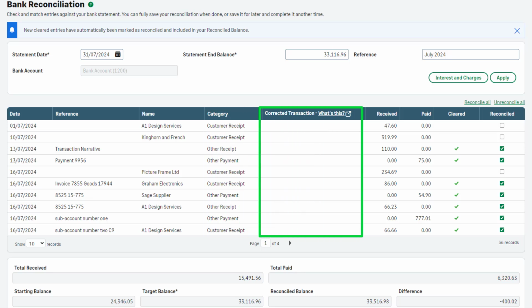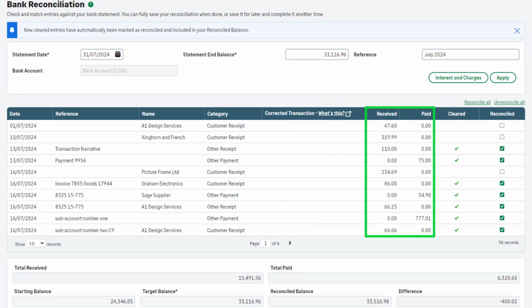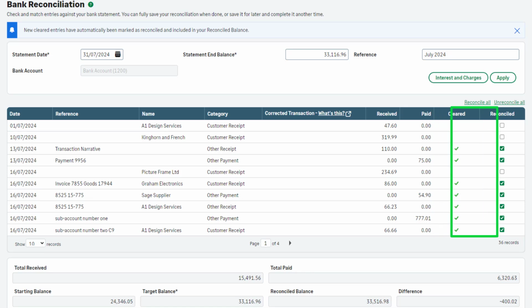If there's information in this column, it means that a new transaction has been created due to a correction and is now ready to reconcile again. The amount of the transaction will show in either the received or paid column and should match your bank statement exactly. A tick icon will appear in this column for transactions created using an import, such as bank fees. The reconciled column shows a checkbox for each transaction. This is where you select or clear the checkbox to reconcile or unreconcile an item as you match it to your bank statement.